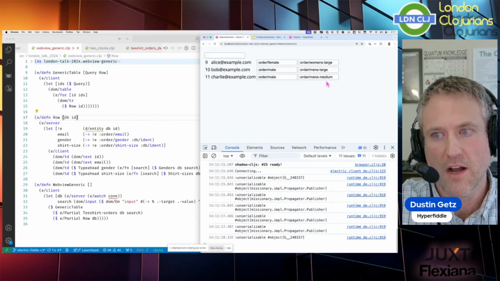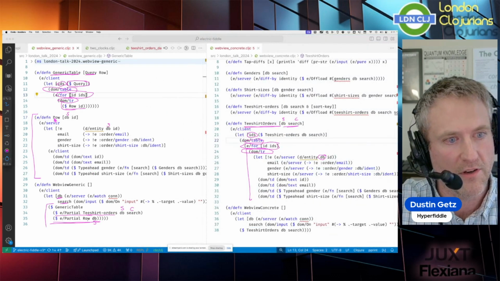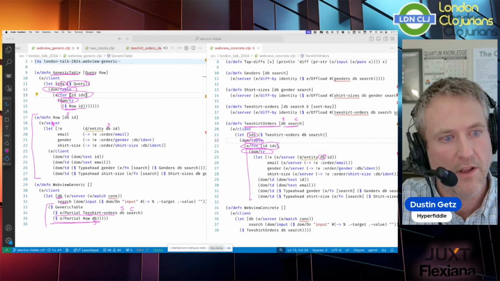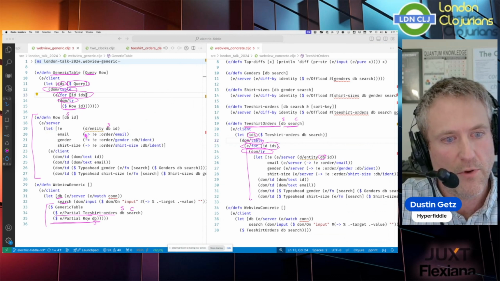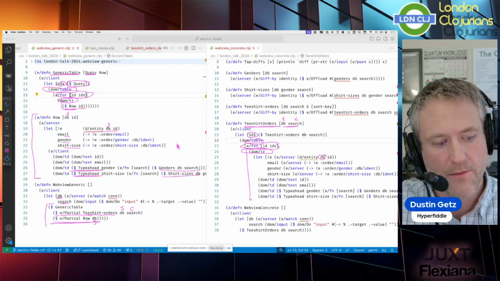And note that we've still got the dynamic queries on the inside. So this row rendering function is actually doing complex things. Inside this row renderer, we are switching to the server. We are querying the entity, the email, the gender, the shirt size, and then we're rendering them as a typeahead, which potentially queries for the options.